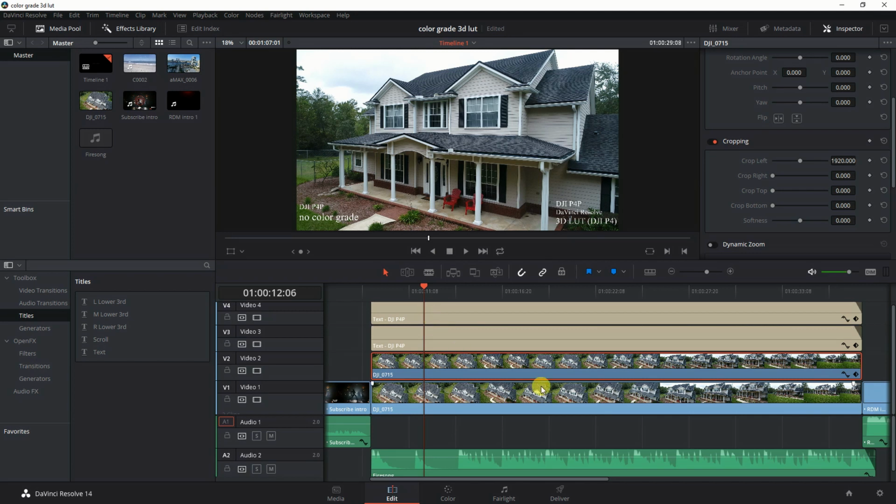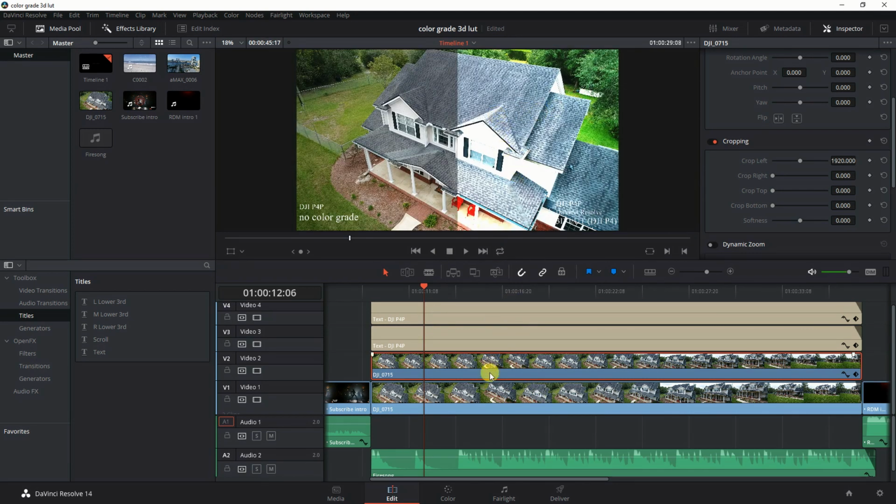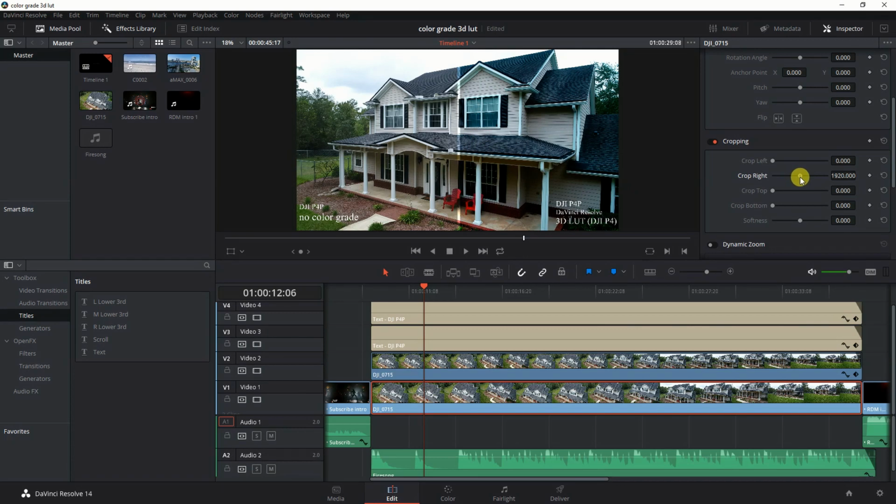Now, as you can see, I have the color corrected version. There's a reason why it looks like this right now. But right now I have the color corrected version on top, and I have already done the crop. As you can see here, the left is cropped. Now we're going to go back to the right, and we're going to crop that out, 1920. You can see we've got this thing split right down the middle.